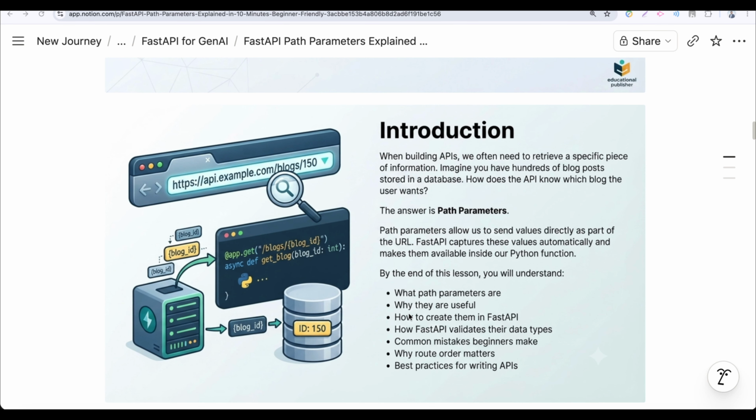When building APIs, we often need to retrieve a specific piece of information. Imagine you have hundreds of blog posts which are stored in a database. How does the API know which blog the user wants? The answer is path parameters. Path parameters allow us to send values directly as part of the URL. FastAPI captures these values automatically and makes them available inside our Python function.